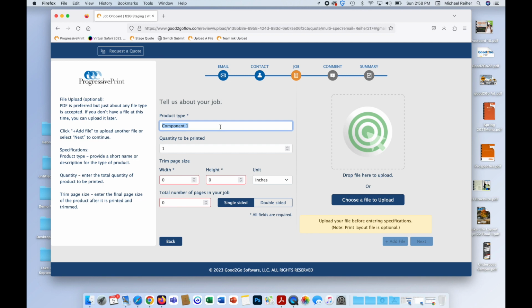We don't have the file yet, so we're going to say this is going to be a direct mail. Quantity to be printed, 3,000. And the size of this in inches, and as you can see there, we can handle several different measurement systems, 7 by 5. Then we'll get down to the number of pages in the job. We'll say 2, and it's going to be double-sided. So now they've described the general layout.